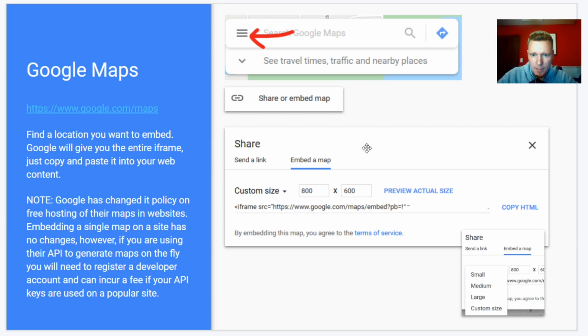Or you click the tab next to it to embed the map. And you have some size options: small, medium, large, or custom size. I encourage you to use the custom size and put in exactly what size of the area that you want your map to be. Now, Google is really smart. So if you get the custom size that's really big and you put it in a thing that's pretty small, Google is going to kind of fix that for you.